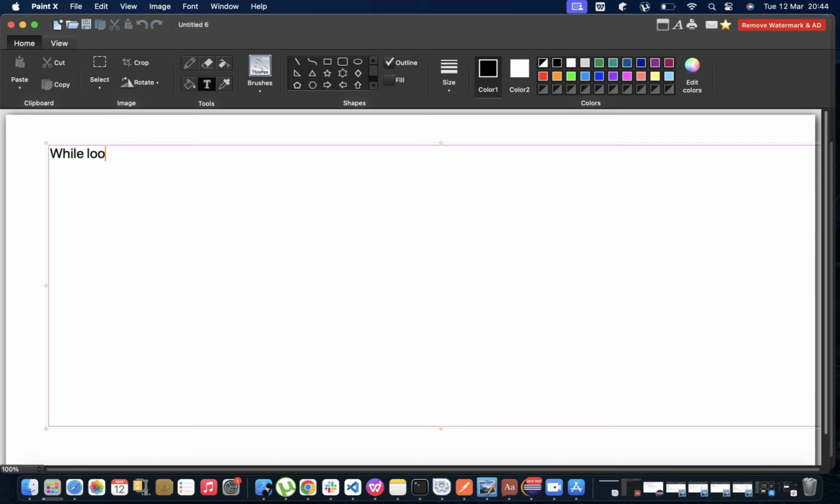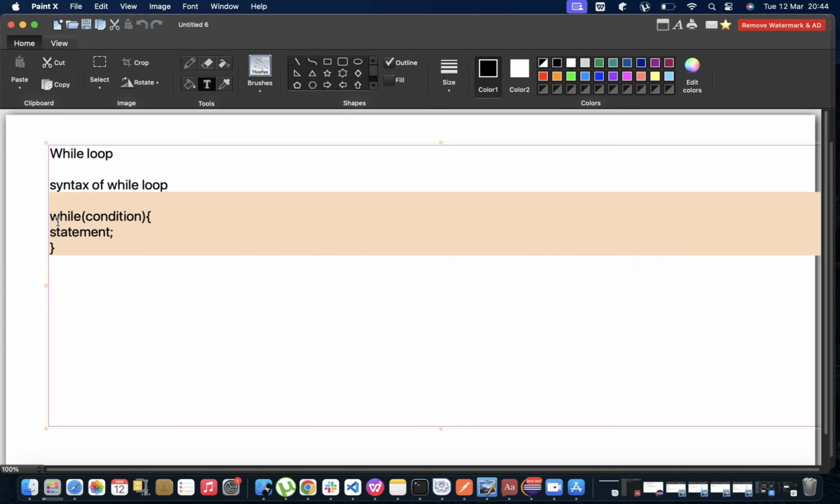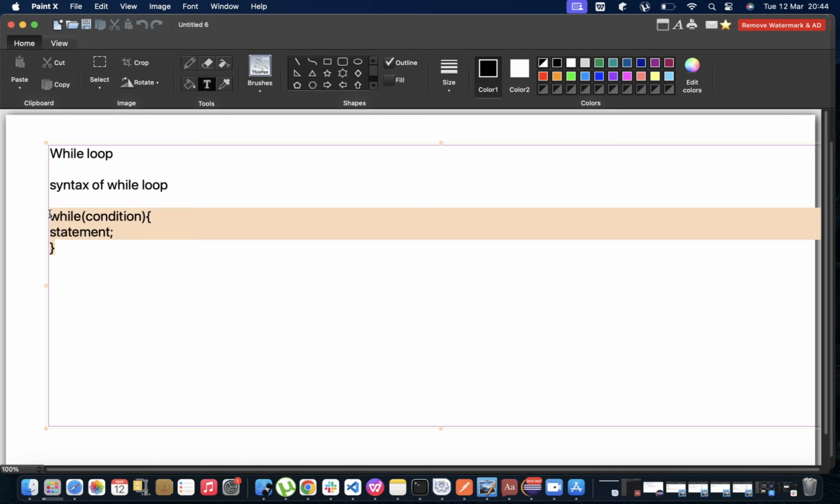The while loop. First of all, I'll write the syntax of the while loop: while, condition, after that statement, and after that close the curly brackets. Just like in the for loop, here there is no initialization and increment or decrement. We need to do it by ourselves.